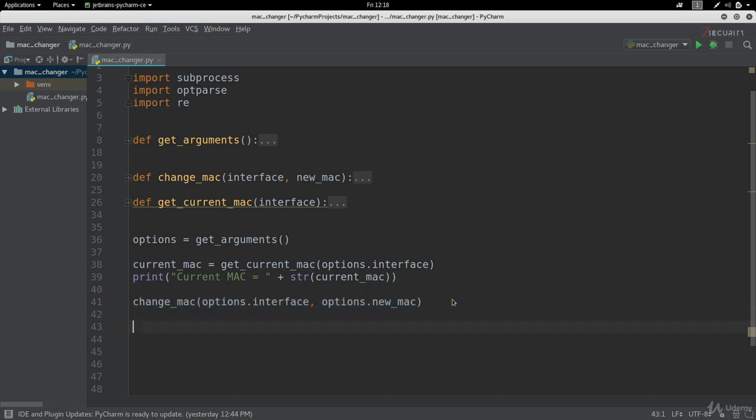So after this line, we need to check if the current MAC is actually the same as the MAC that the user requested. Now to do this, first we need to get the current MAC again. So we're just going to do current MAC equals get current MAC, and we're going to give it options.interface. So this line is identical to this line, and both lines do the same thing, they just get the current MAC. Keep in mind I'm using the same variable name in here, which means that whatever value was stored in the variable before will actually get changed now if the MAC address did get changed.